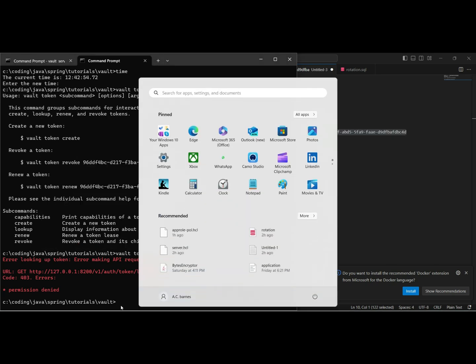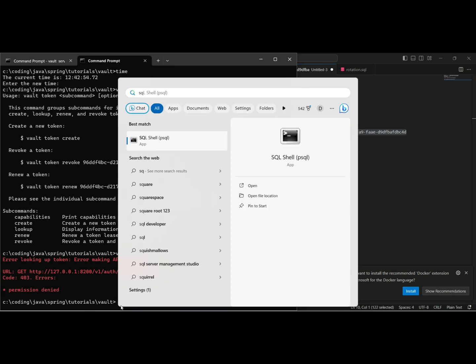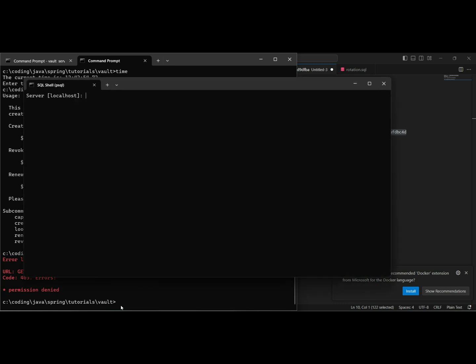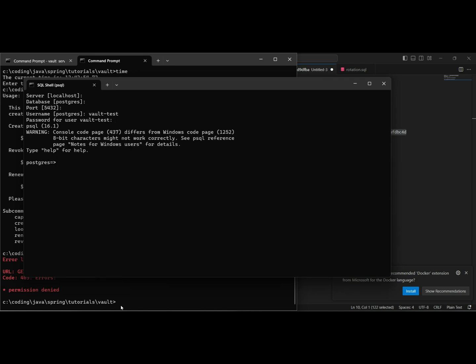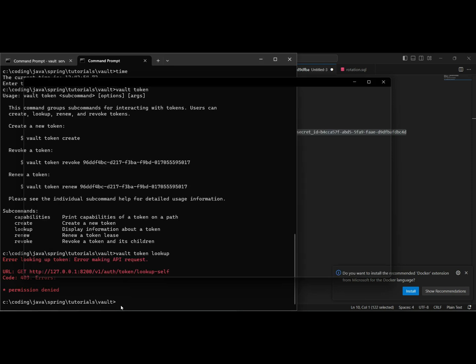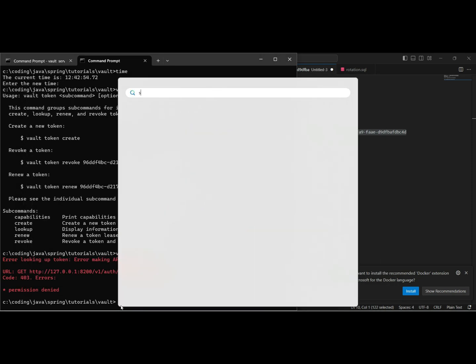So now let's go ahead and open up SQL Shell. We're going to connect to my localhost. We're going to say database postgres, port 5432, my username vault-test, and then we're going to paste in the password that I just got out of Vault. There's that password I got out of Vault, and you can see I authenticated successfully.